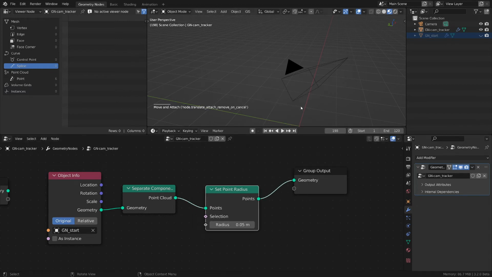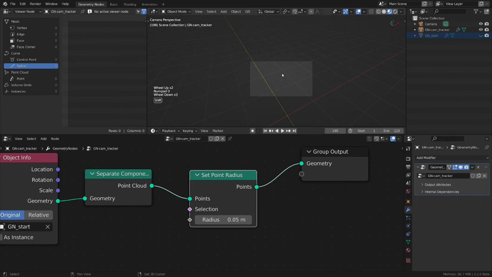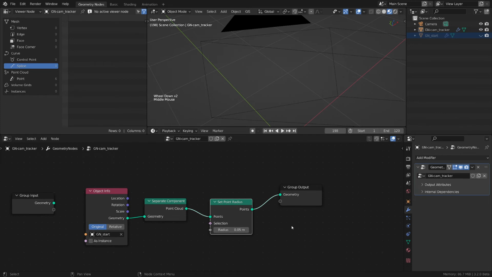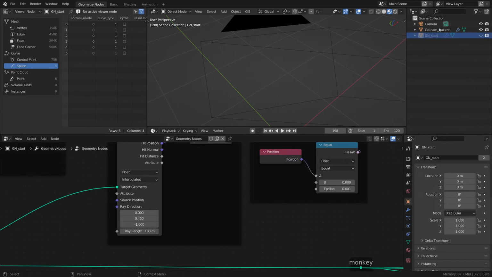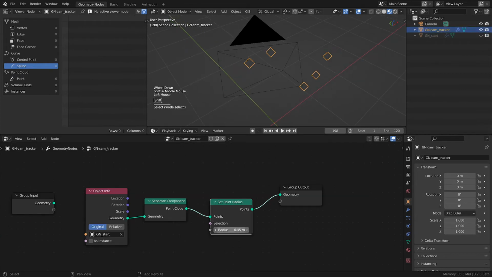If we put something bigger, and look at the geometry, meaning selecting this setup, we can see our points now. We can control the radius here. Awesome. Let's put it into solid.